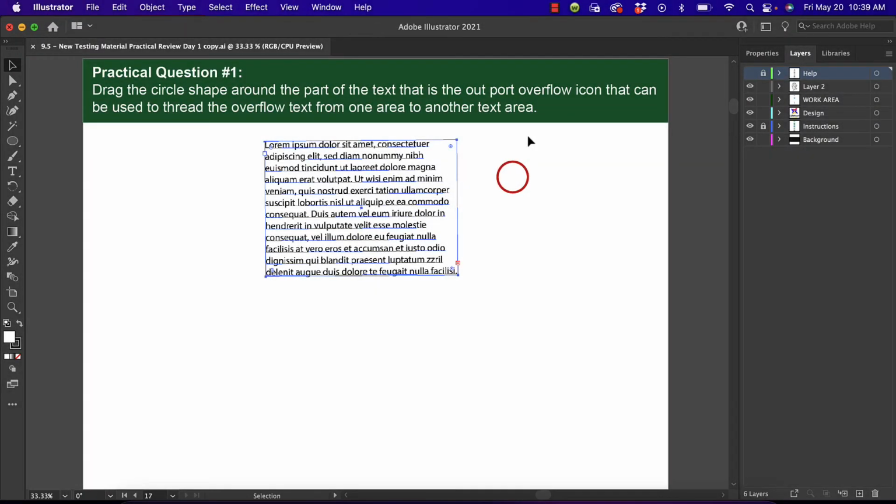Question 1 says to drag the circle around the part of the text that is the output overflow icon that can be used to thread the overflow text from one area to another text area. What this question is referring to is that when you have too much type in a picture or in a text box, you're going to get a little symbol on the bottom right-hand corner. It looks like a red plus sign. That means there's extra overflow. That's all this is referring to.